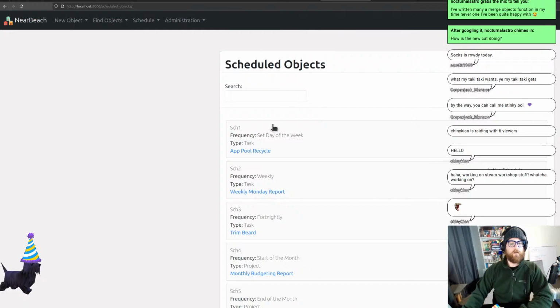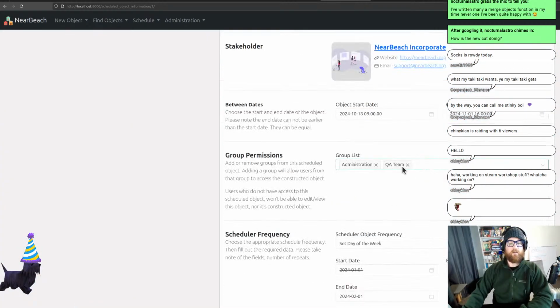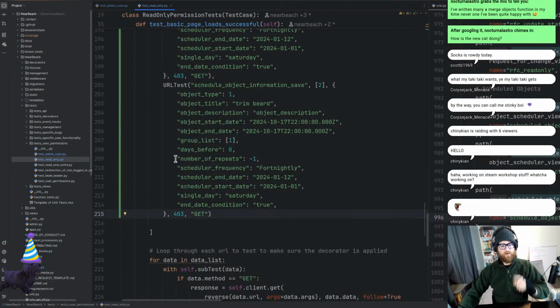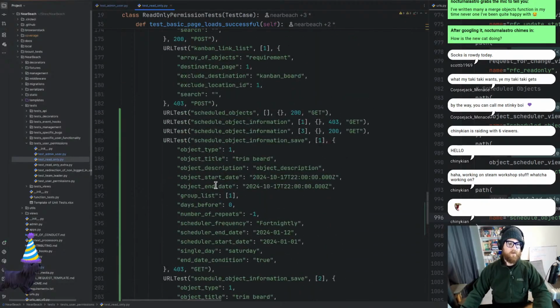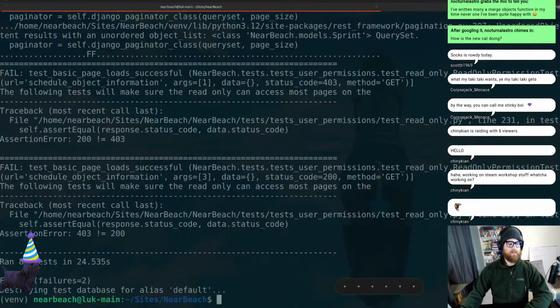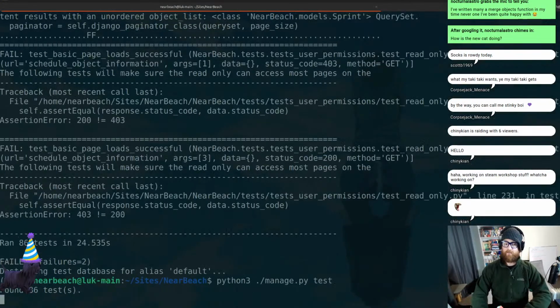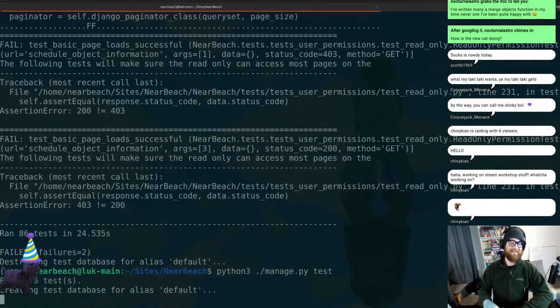Let's have a look at the scheduled objects. Let's double click. It's the 3 they don't have permission to. I got that around the wrong way. Anyway, that one and that one is still 403. And that should be like that. So yeah. All right, let's test that out. Let's make sure I've done the correct thing here.